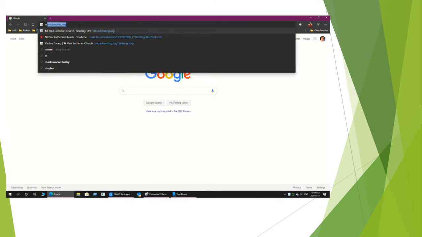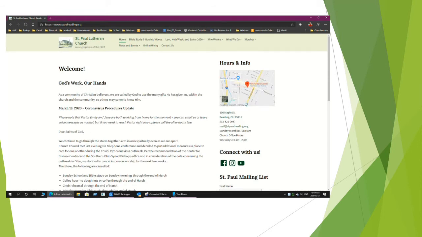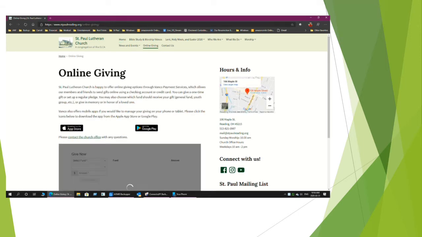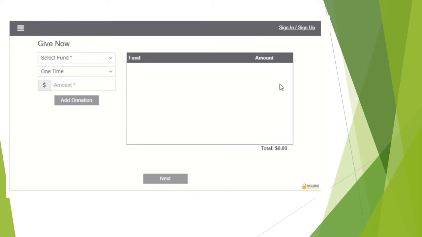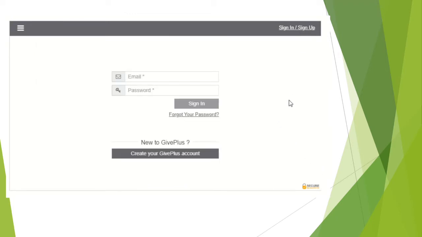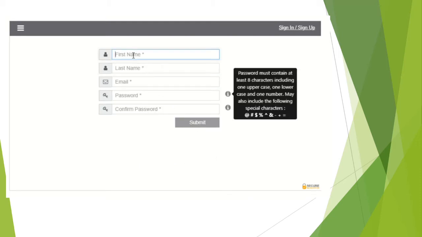Open your browser and type in stpaulreading.org. These are instructions for a PC or computer, laptop, etc. Select online giving. Scroll up so you can see the page at the bottom there. And this is the online giving. That's all there is to it. You hit sign in, sign up, and then create your Give Plus account if you don't have one.